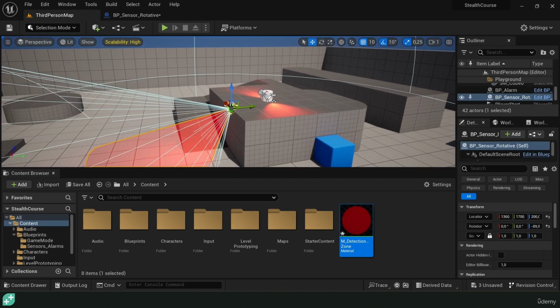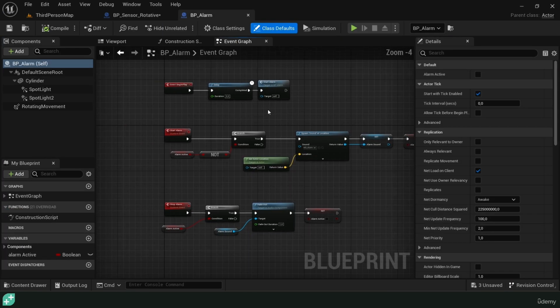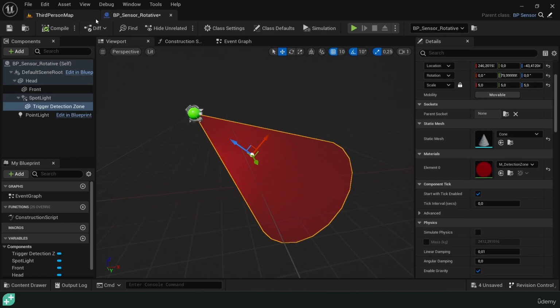Also, one thing that just happened is that, of course, we haven't applied the logic to be detecting and calling the alarm. That's in the parent but not in the child. So let's select the alarm. So what we can do is just go and select it in the world, Control E, and we'll open up the blueprint.